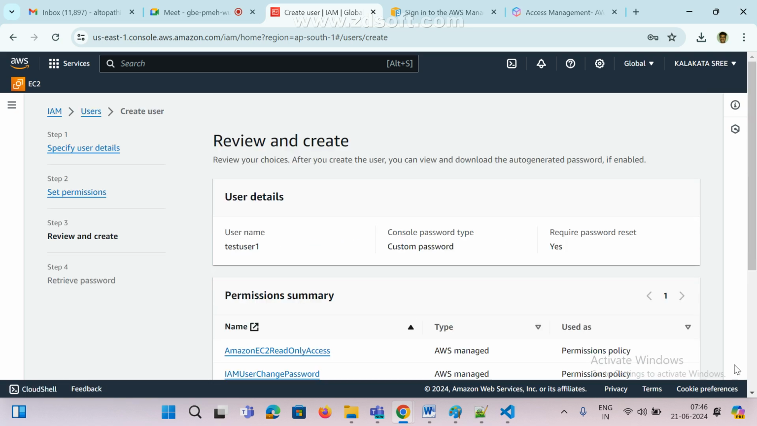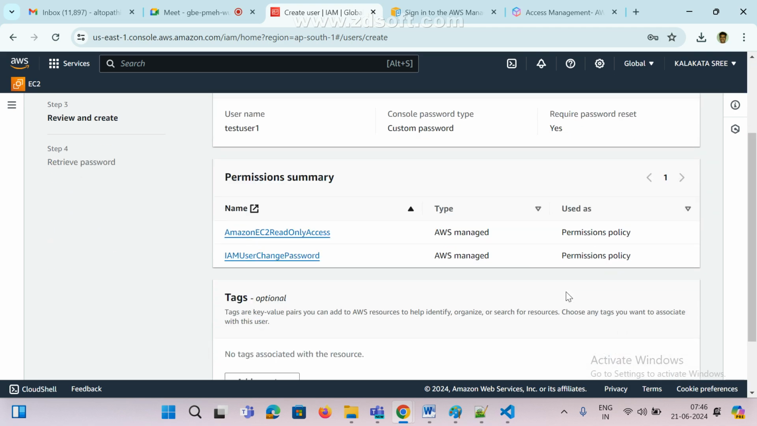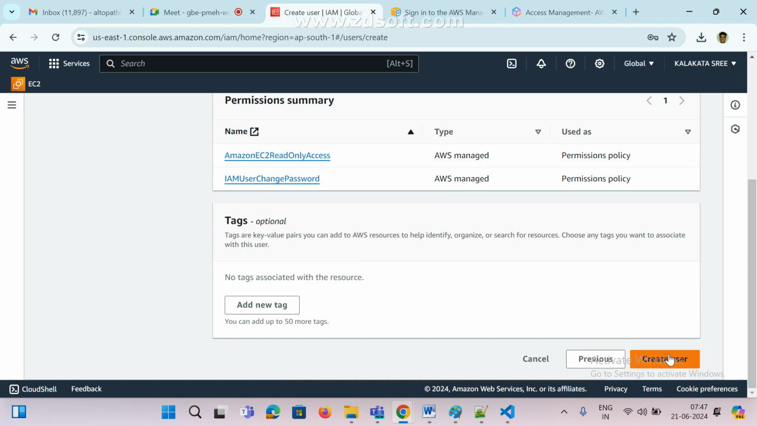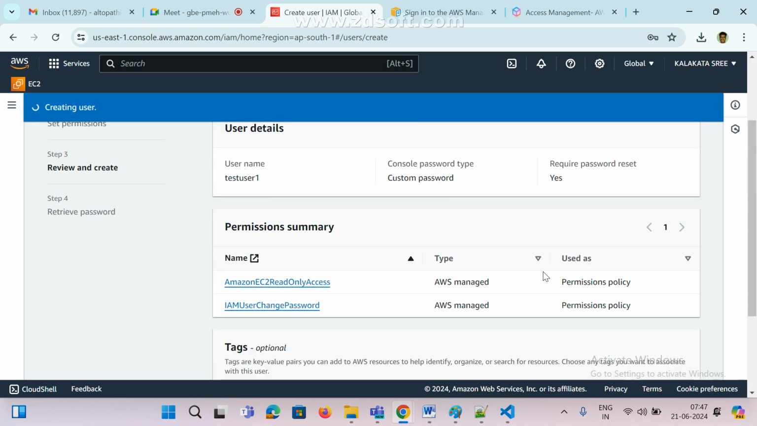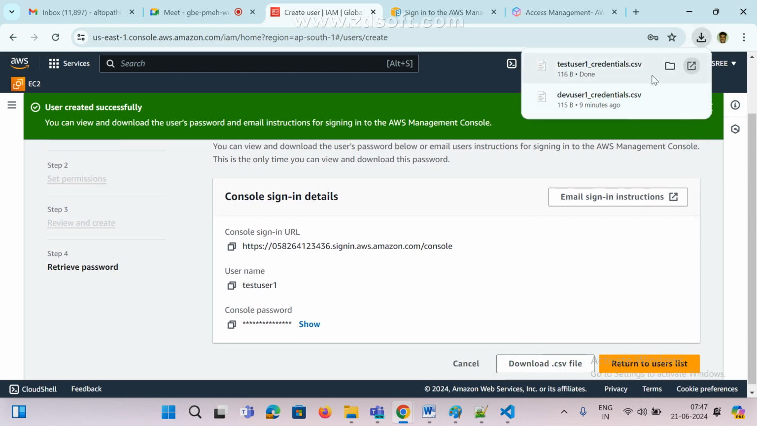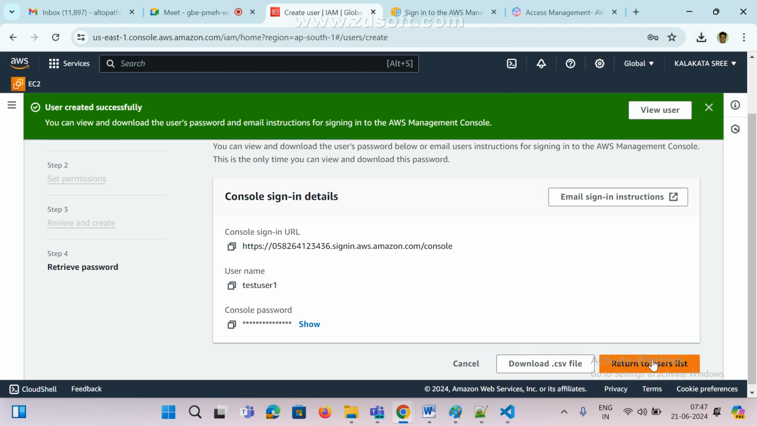Now click on next. What are these permissions? I enabled two: one is to change password, and I have given only EC2 read only access. On next login for this user, it will ask for a password change. Create new user, and the user is created. Download this one. For my safety I downloaded it, and click on this.